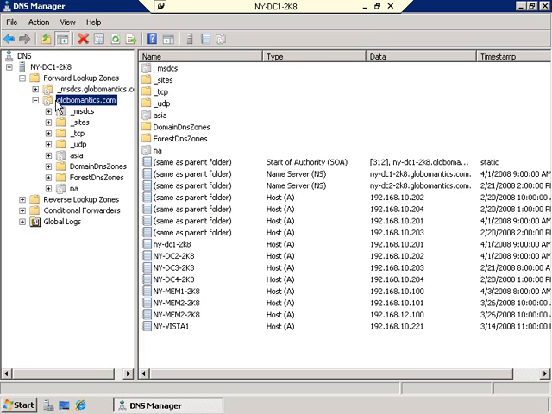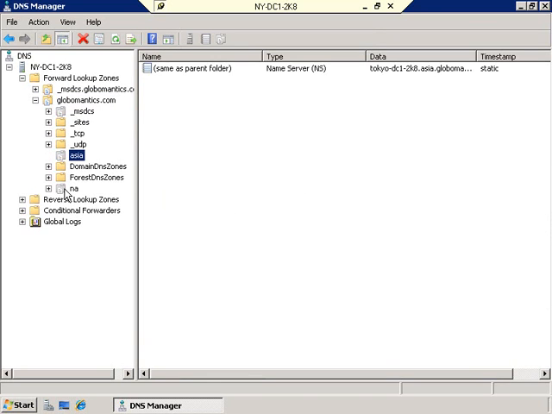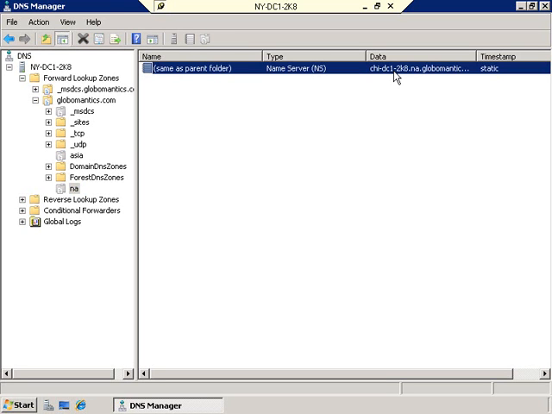Okay, under globalmantics.com, you see a gray colored folder here for Asia and for NA. These folders represent delegations. There's a delegation for na.globalmantics.com, which says it has one record, called a name server record, which says that Chicago DC1 is authoritative for that subdomain. You'll notice it's static. Now, with this being static and being a delegation, if any other DNS servers were added in, New York DC1 would never know about it.